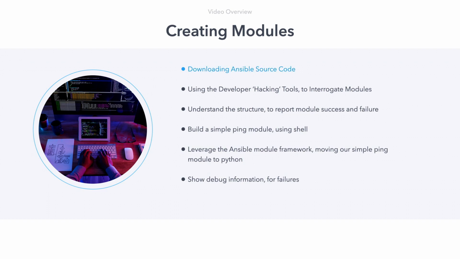In this video, we'll start off by downloading the Ansible source code, and then within that, we'll make use of the developer hacking tools to interrogate modules behind the scenes. We'll look at the structure of modules and how within a module you report success and failure. We're then going to build a simple ping module using Shell. After that, we'll then leverage the Ansible module framework, moving our simple ping module to Python. Lastly, we're going to see how we can make use of debug information for failures.